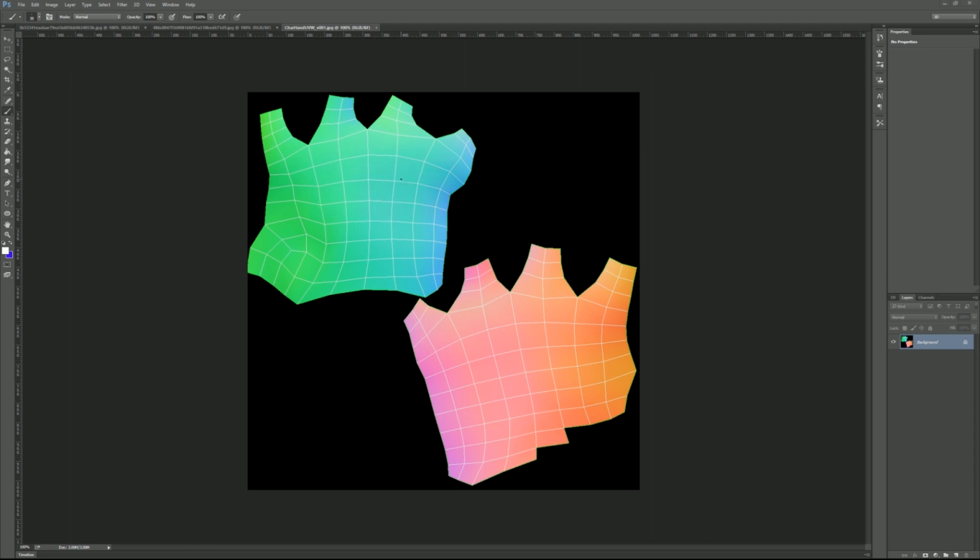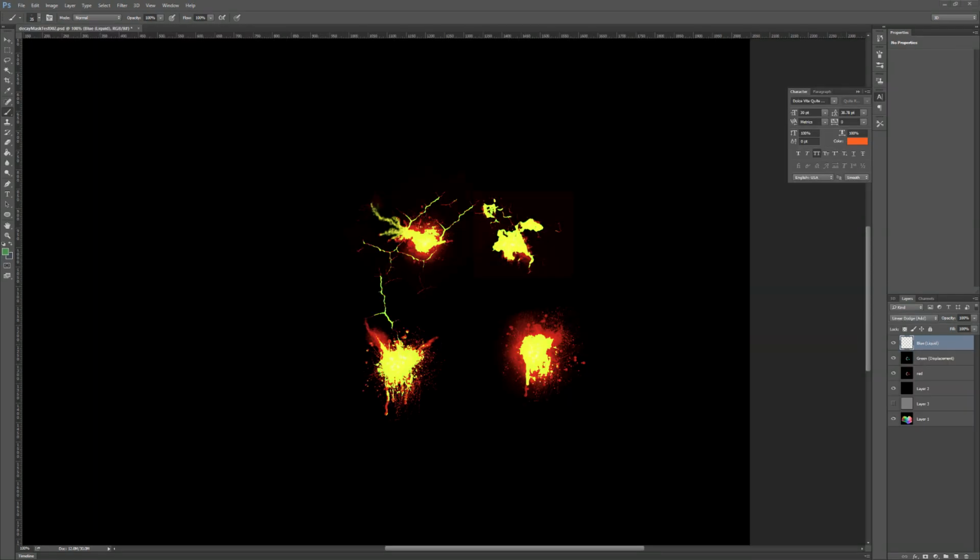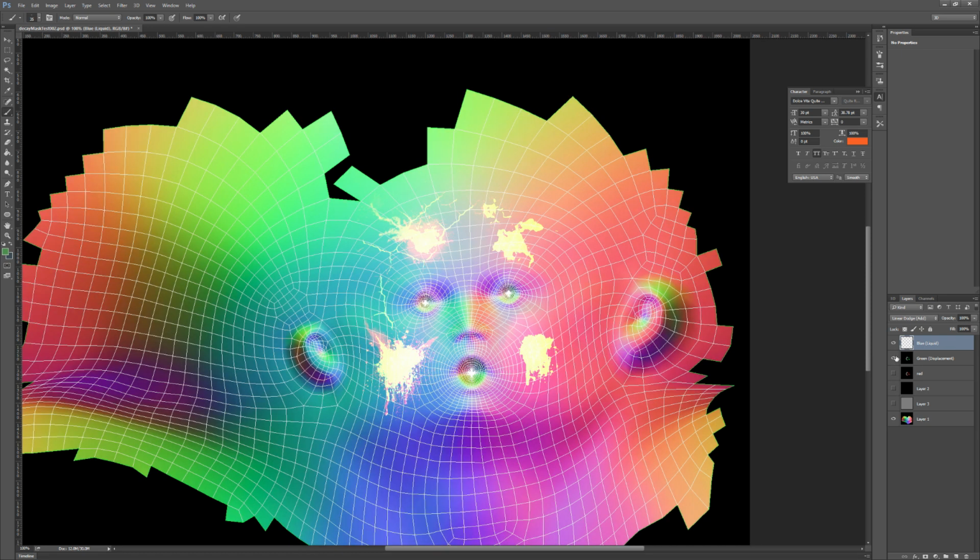So, whoops, sorry. Control Shift N. Okay, so basically we just want to map some textures on here. Okay, so I've got this map here, and let's break it down what we're looking at.